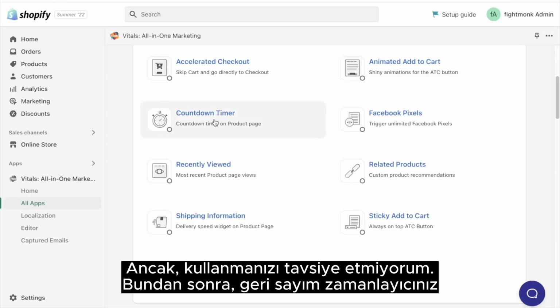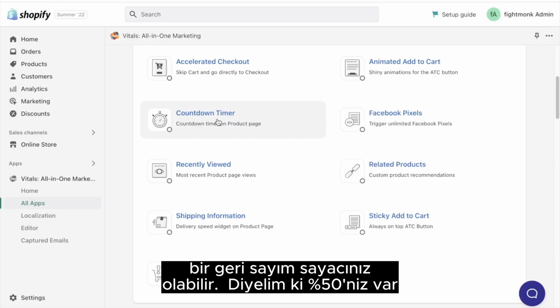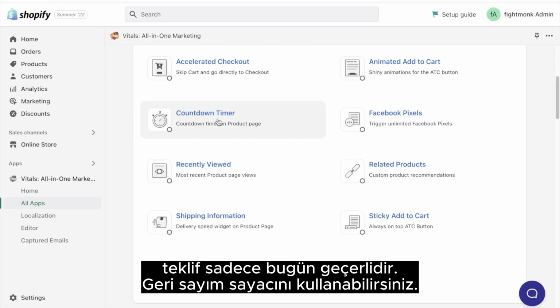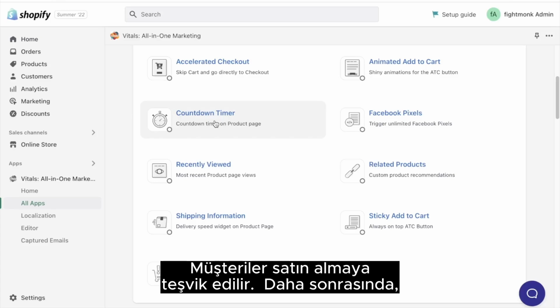After that, you have the countdown timer. So if you have any special offers on your store, you can have a countdown timer. So let's say you have a 50% offer valid only today. You can use the countdown timer so you can increase scarcity and urgency so customers are incentivized to purchase.